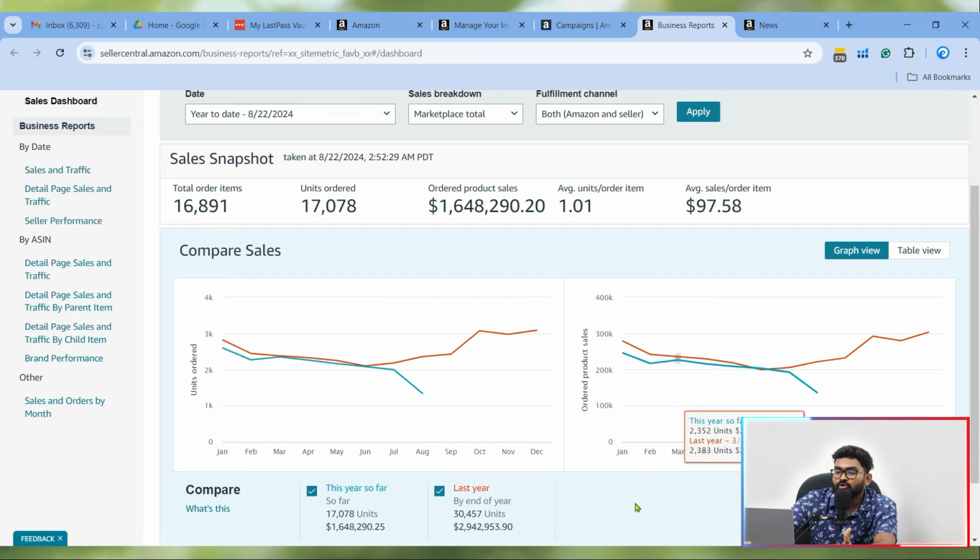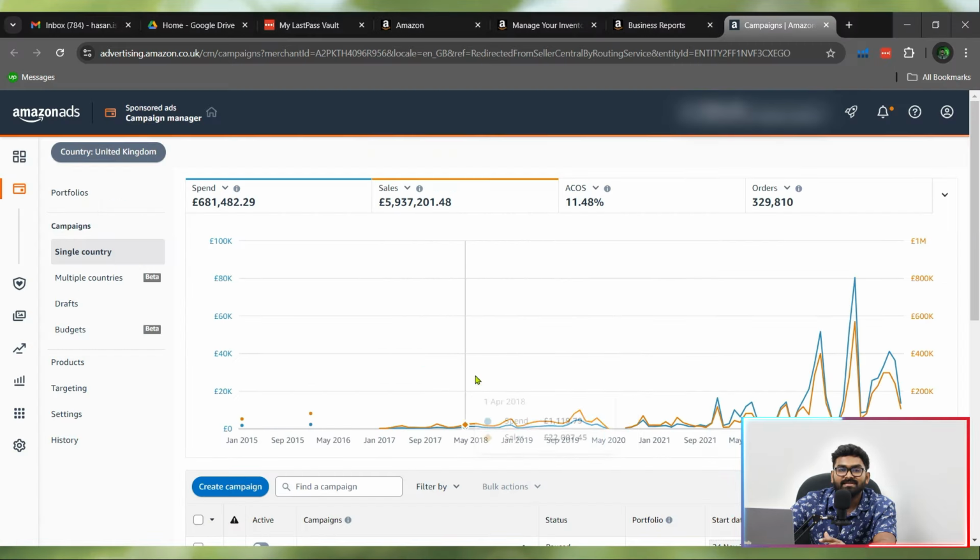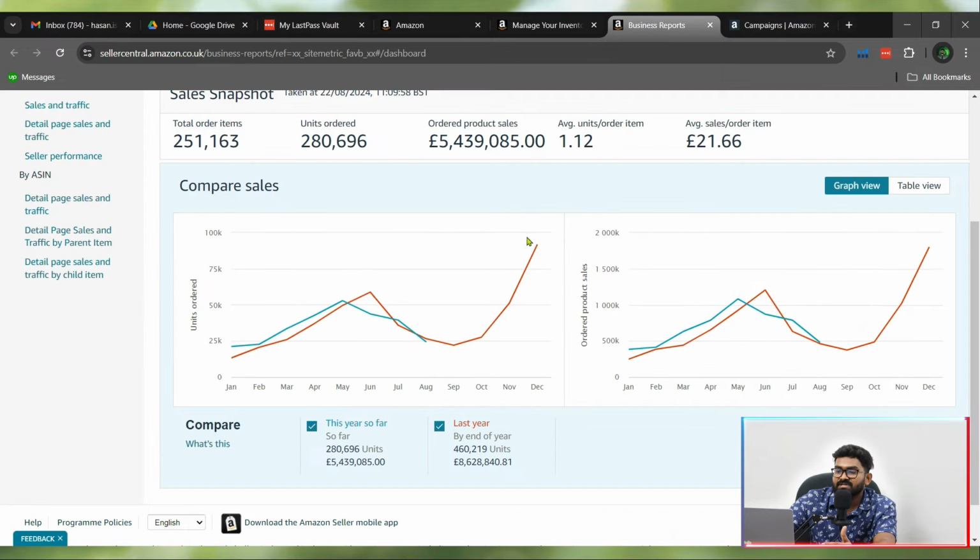Now let's move on to my another account where we are selling seasonal items. They normally sell Christmas gifts and ornaments. And here also you can see there was a high spike during the Q4 times. If I go to the business report, now you can see there was a big jump during the Q4 season. So you can now understand how sales improve during the Q4 season and why it is super important for you as an Amazon seller.